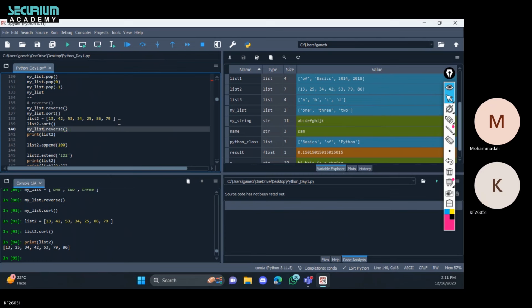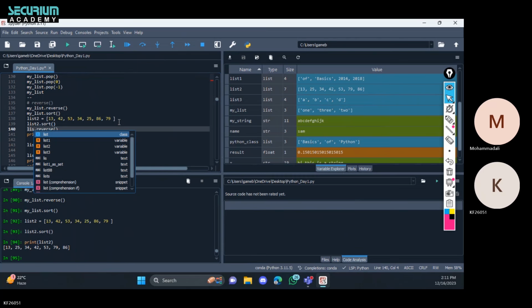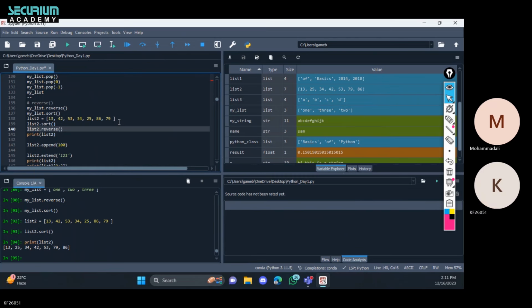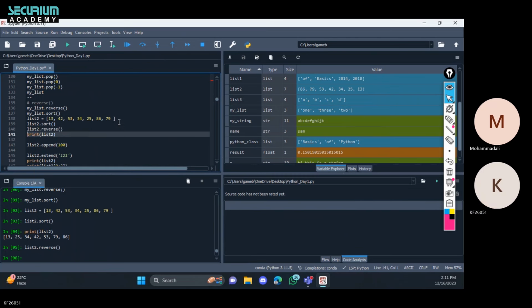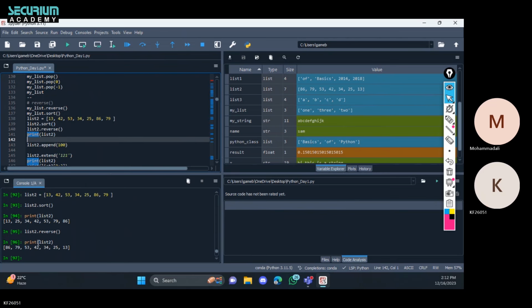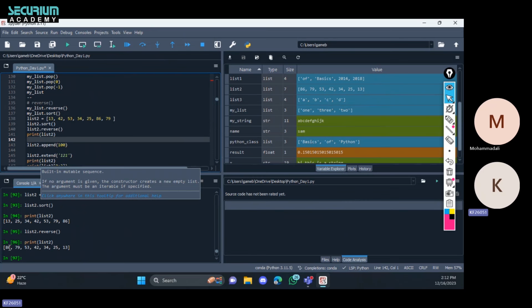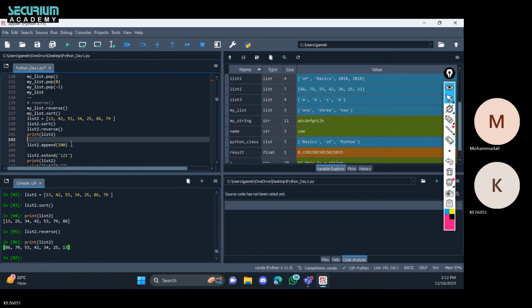When we try to use reverse here also, list 2 reverse, and we print again, you can see all of these values are now reversed. This was ascending order and this is descending order now, right? Is this clear? What is the use of sort, reverse, pop, and append?